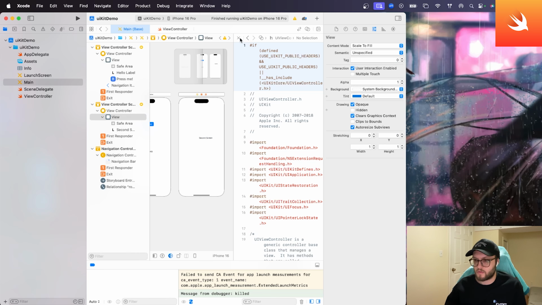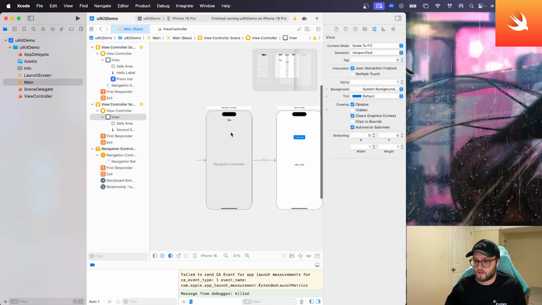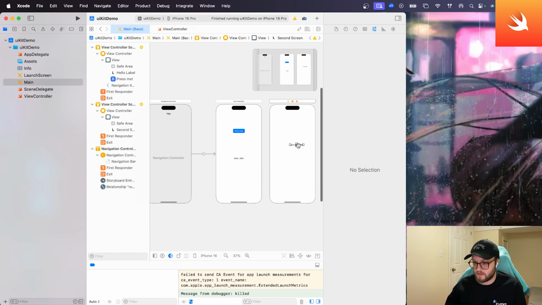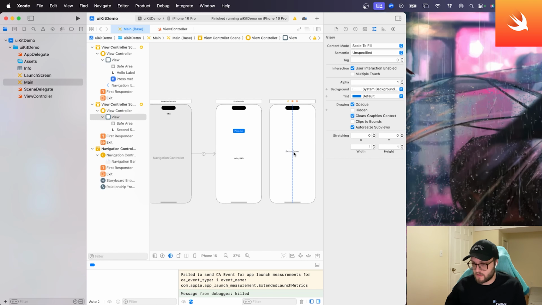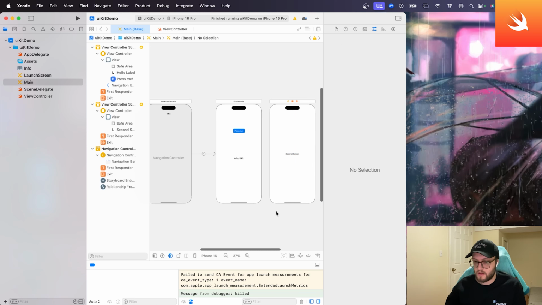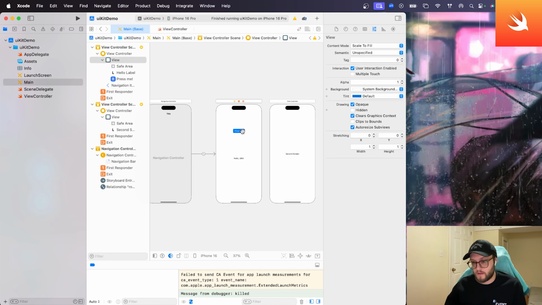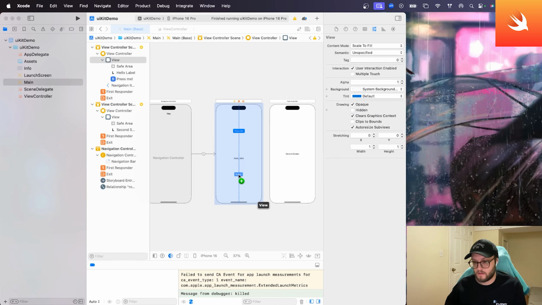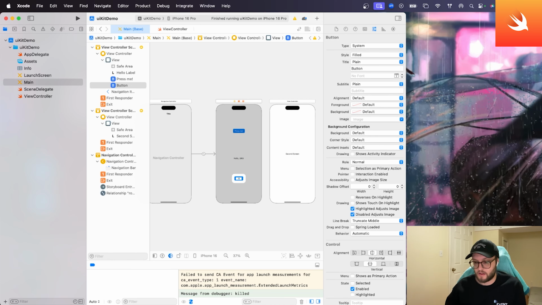We can also close out our assistant viewer, just so we can reclaim a little bit of visual space here. A little bit easier to see. And I'm just going to move this to the center of the screen. Amazing. Cool. Now in our first view controller, let's go ahead and add a button. And we're going to say go to second screen.